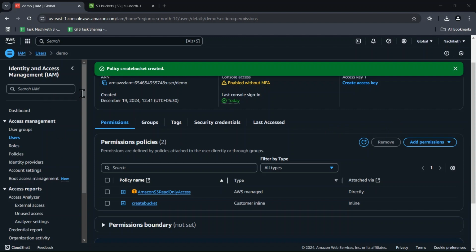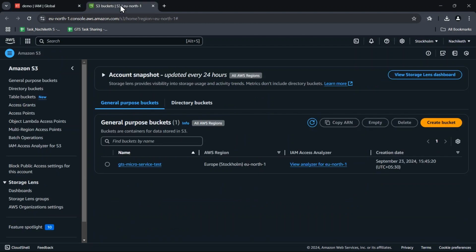Deleting the bucket cannot be undone. This is a warning regarding the bucket. See here, you don't have permission to delete the bucket. So now I only have permission to create the bucket. That's all. I don't have permission to put any files or objects inside my bucket, or permission to delete the bucket. But I can delete it here.